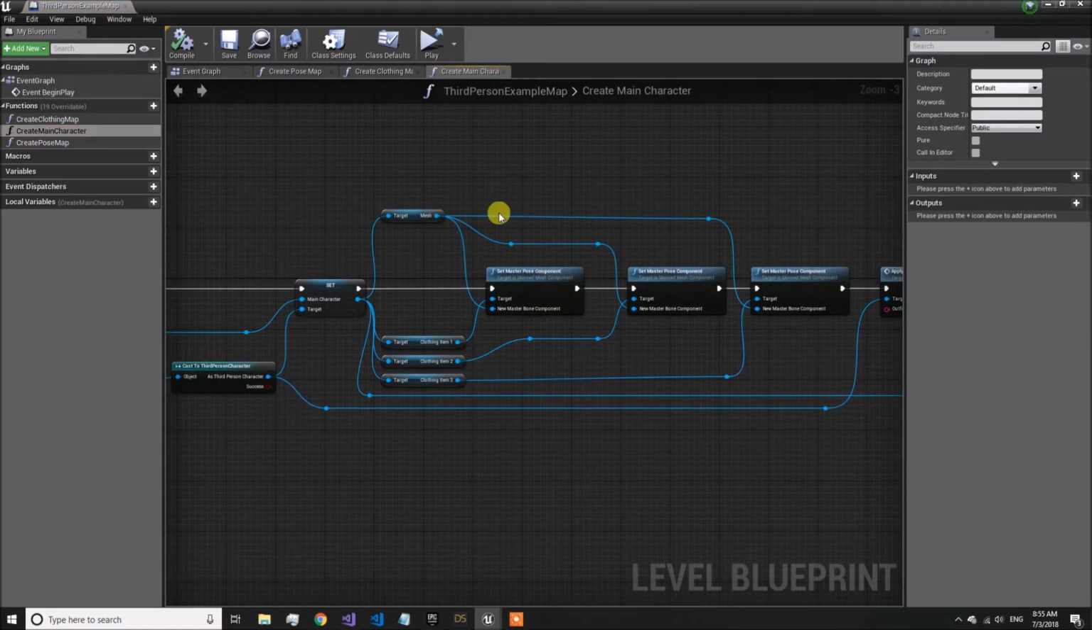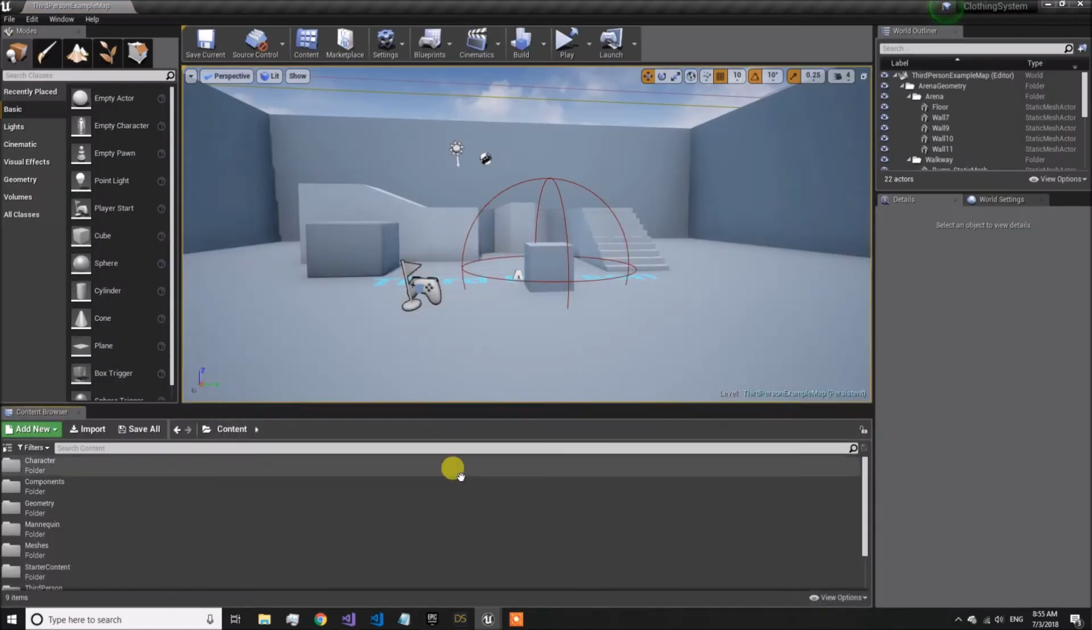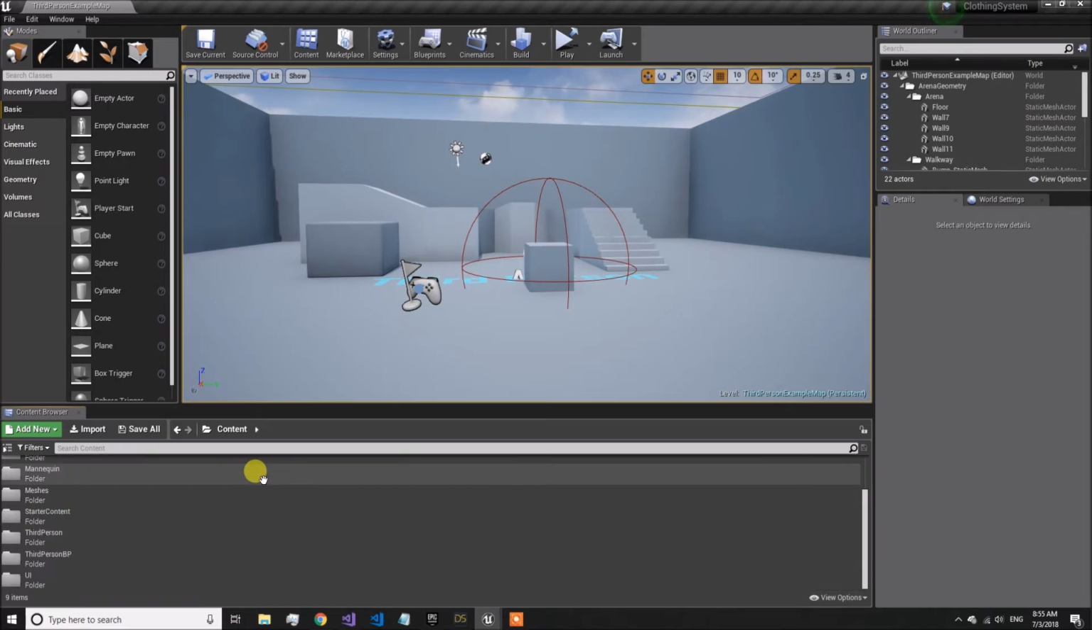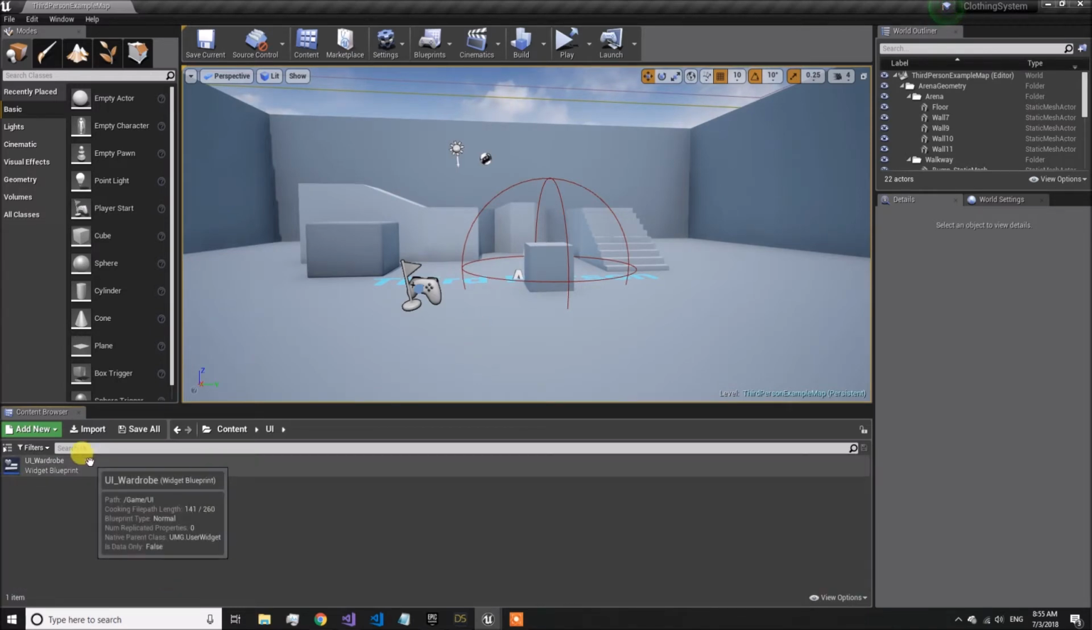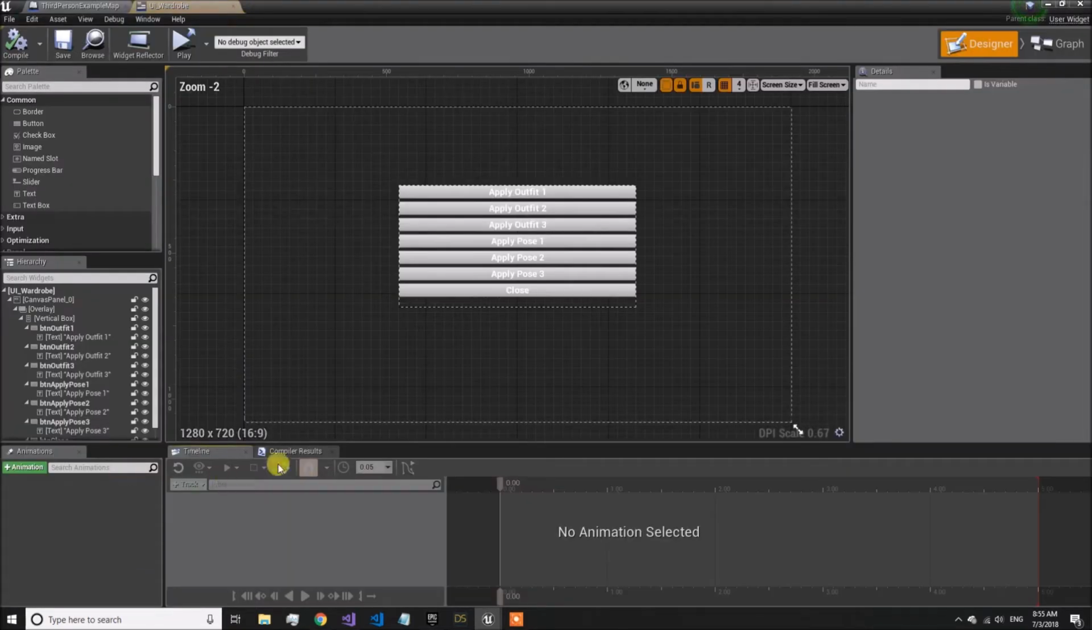Okay, I will talk about this function later. Now I will show you how the UI is working, because when the example is running, we can change different outfits using this UI.